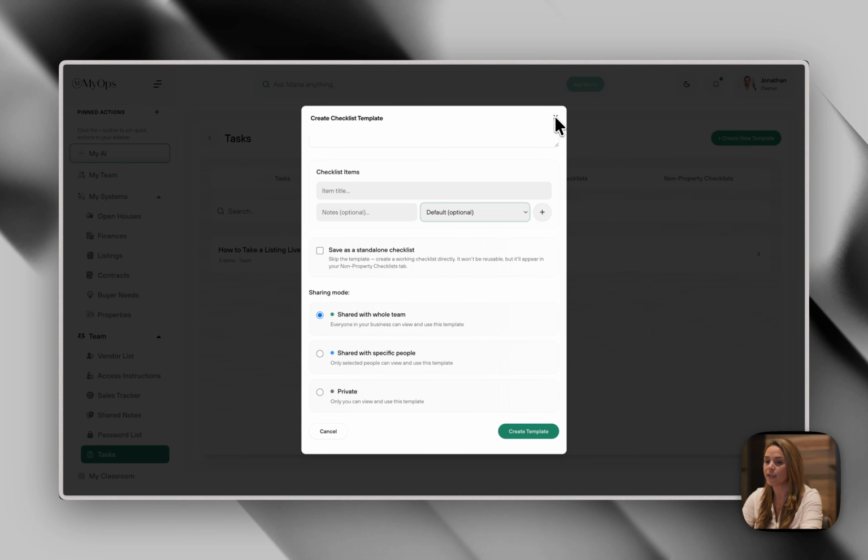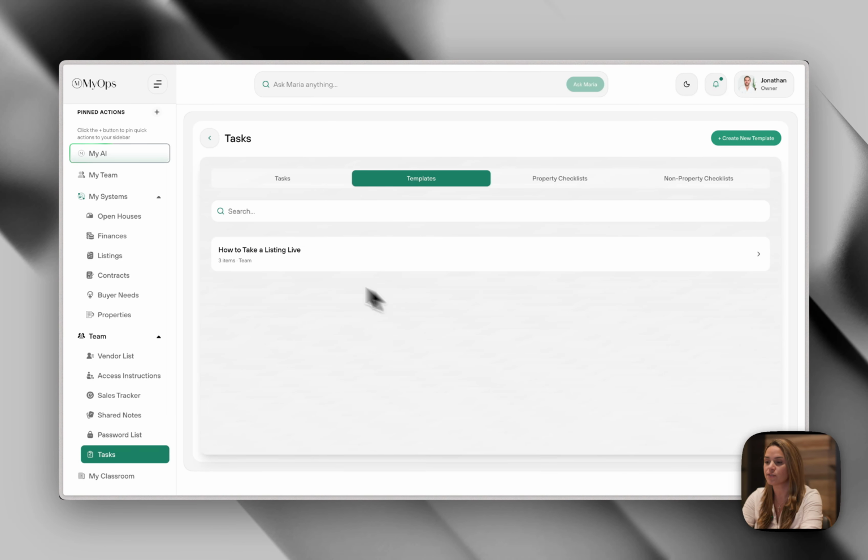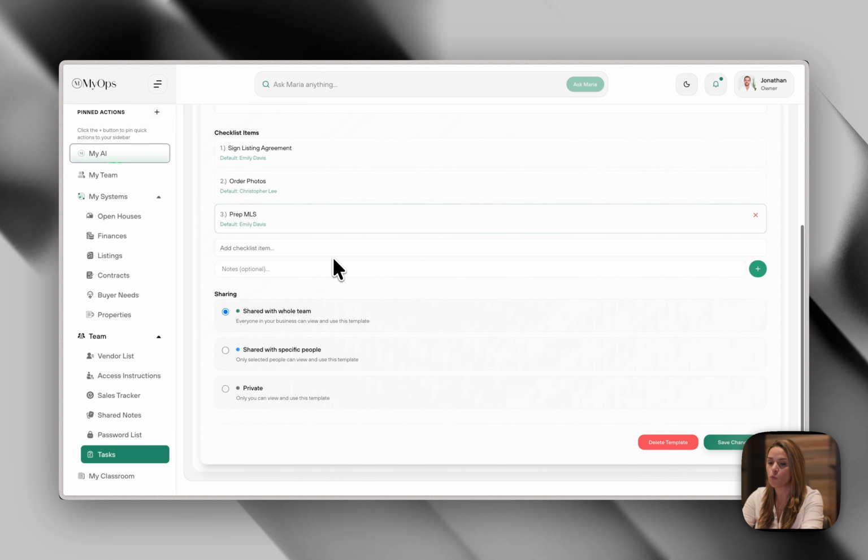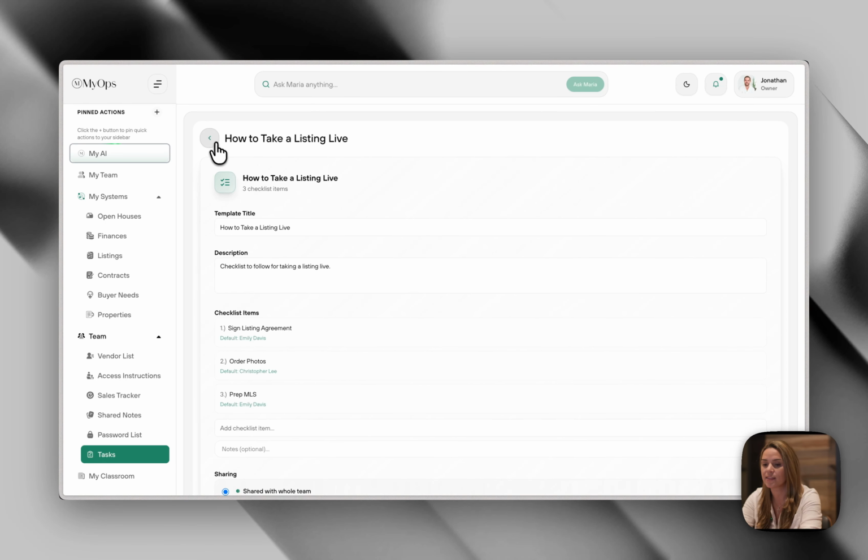So we'll go ahead and we'll create that template, and then all of your active templates will live here. And when you jump into them, it will give you a breakdown of what they are with the ability to edit them if there are any changes you need to make.